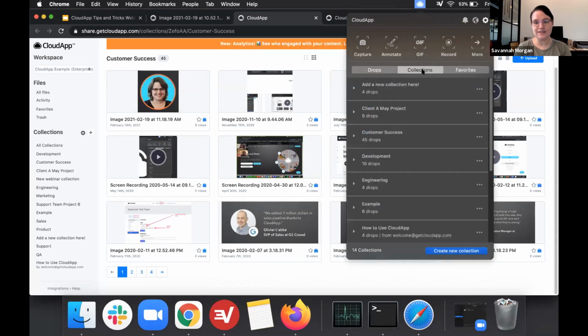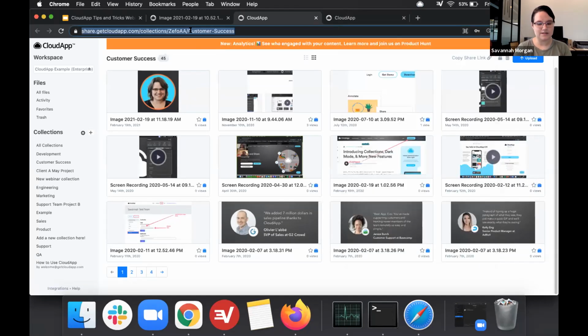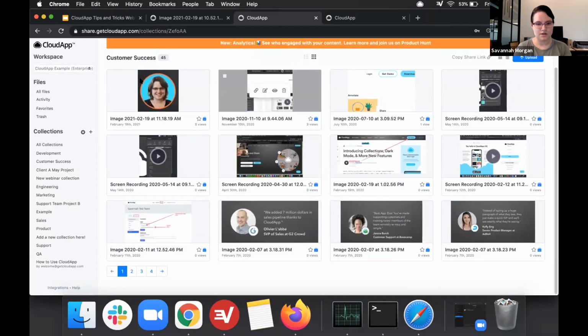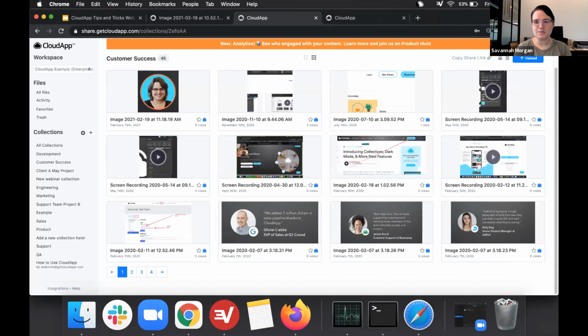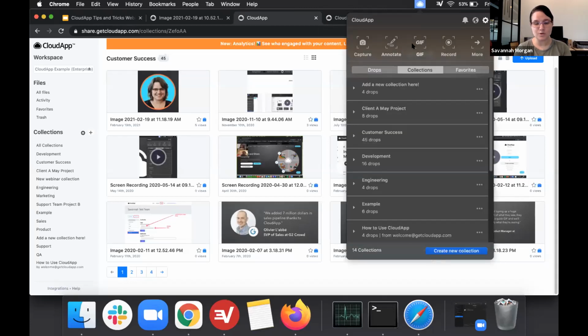Over here in the desktop, if I wanted to grab the link for any of those and paste it in the web, I would just find that collection here in the middle tab. Over to the right of customer success, I would grab the 3 dots and go to copy link. I could paste it in, and it's going to take me to that same collection. Awesome. So that's just a little bit about making and organizing collections.